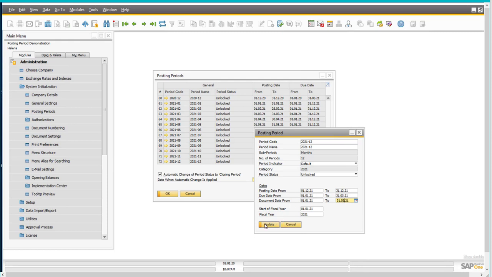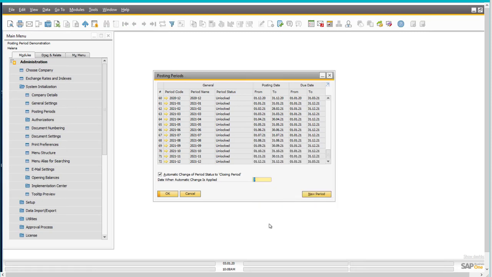So depending on the month that you're posting to, this is an error that you may receive if the due date or the document date doesn't give you enough time to post for that period. And of course that can apply to any month within a period. So it might be that you need to set your due date and your document date out a little bit longer than the actual month is. And that will depend on your own business requirements.